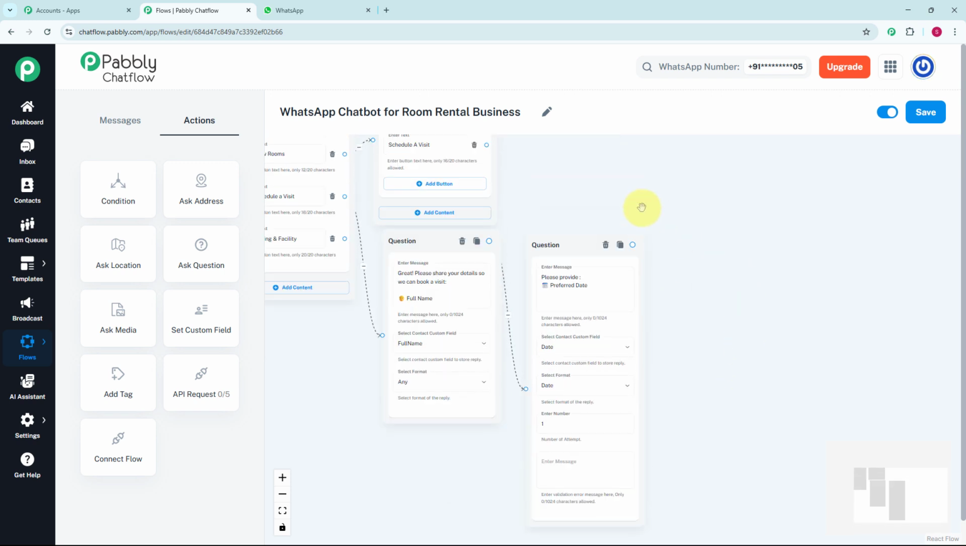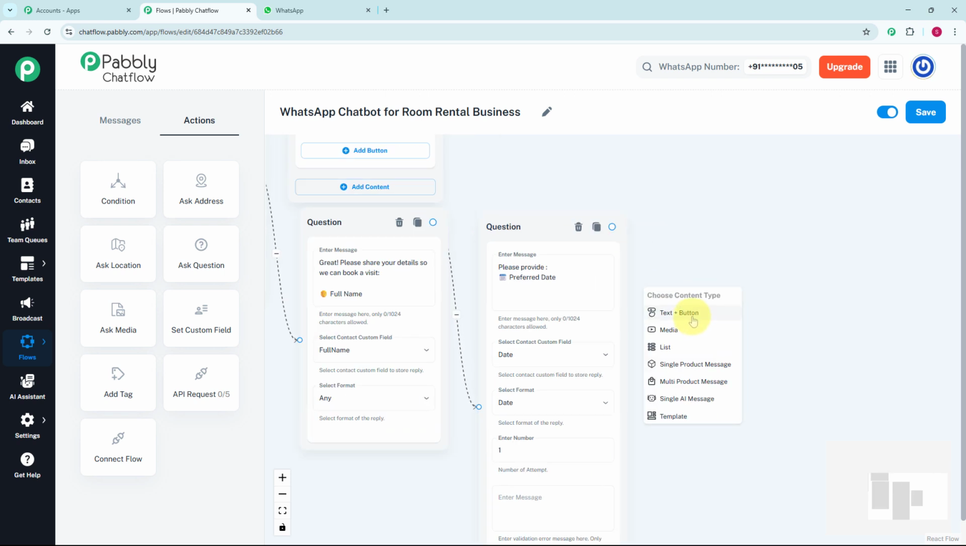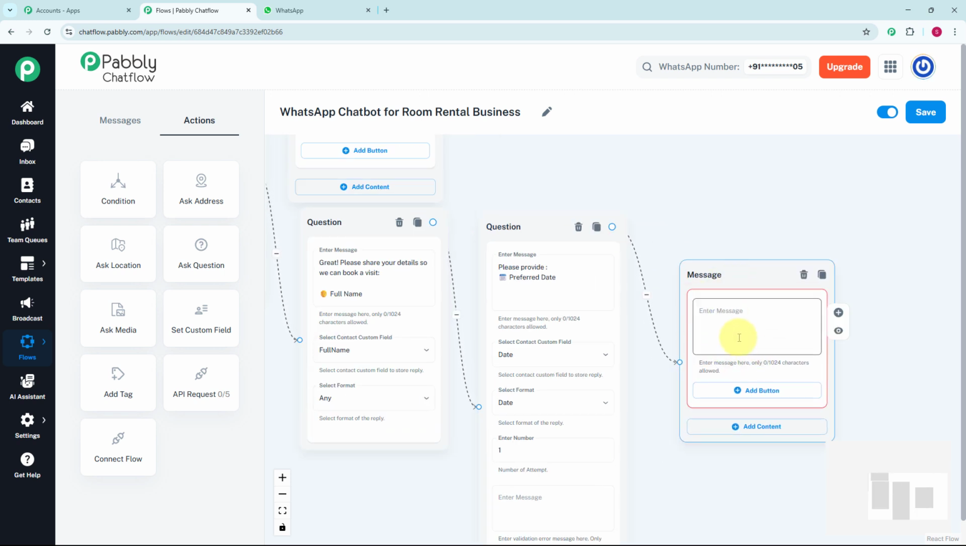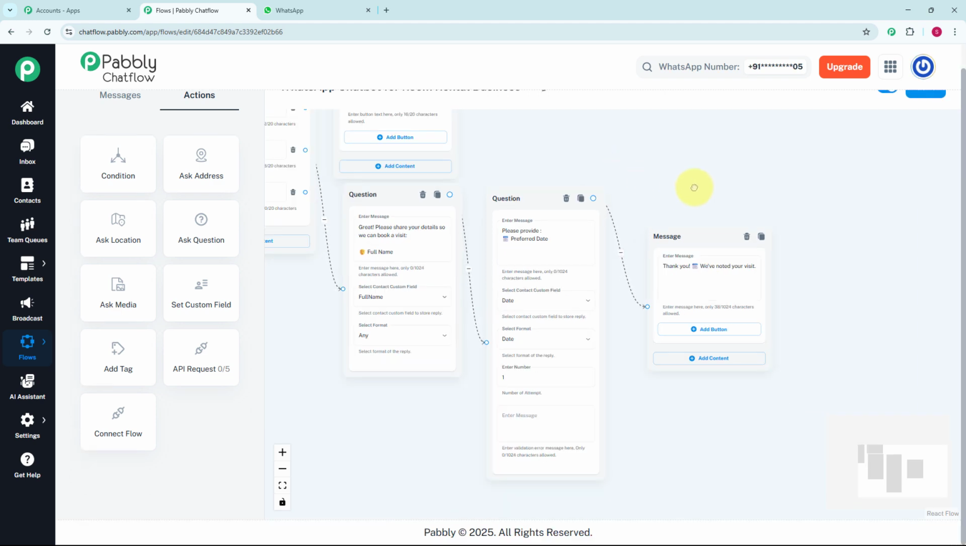Now if the user answers this question, I am going to provide them a confirmation message. For that, just drag and drop and select text plus button, and here in this message node, I am going to enter the confirmation message for my customer. Here you can see I have entered this message.